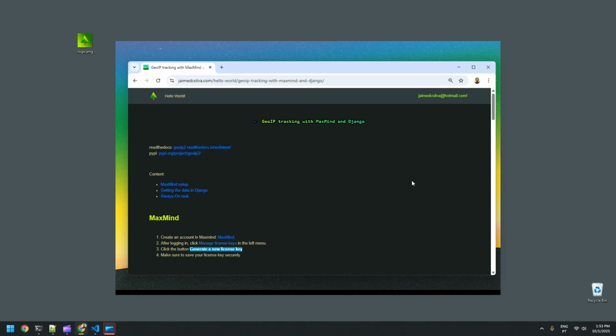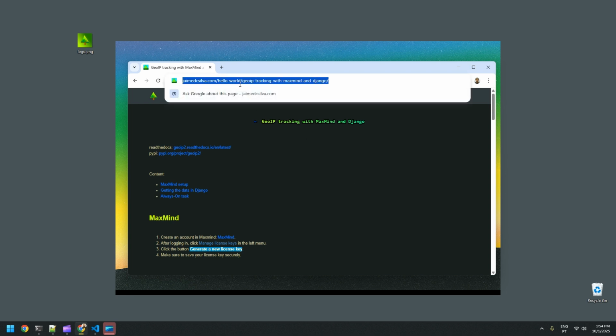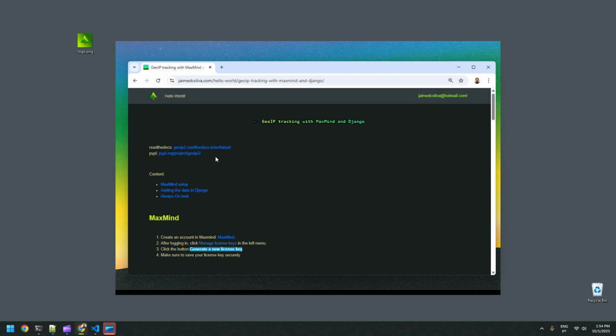Let's talk about GeoIP tracking with MaxMind in Django. I will be following this post in my blog, link in the description. It starts with a couple of links to the official documentation. So MaxMind works a little bit differently than just requesting IP information to an API. What we really do is we download a MaxMind database to our project, to our web server, and every time we want to request IP information, we access that database.